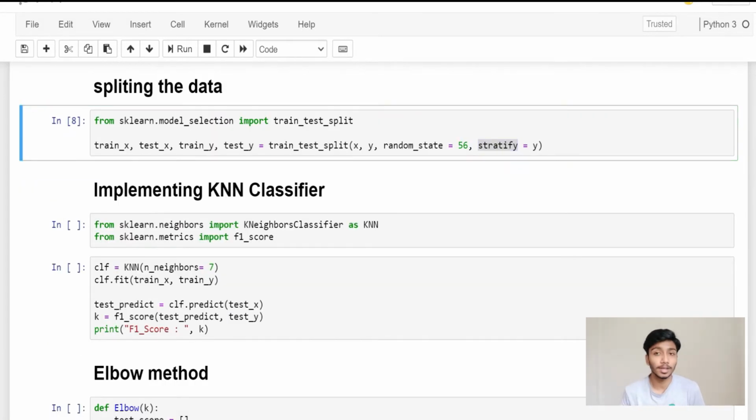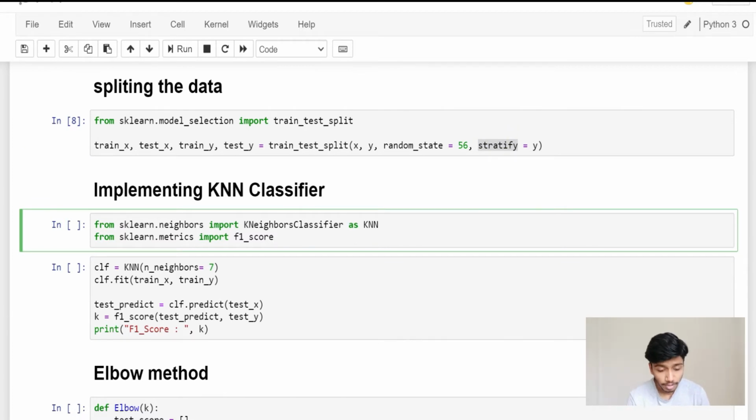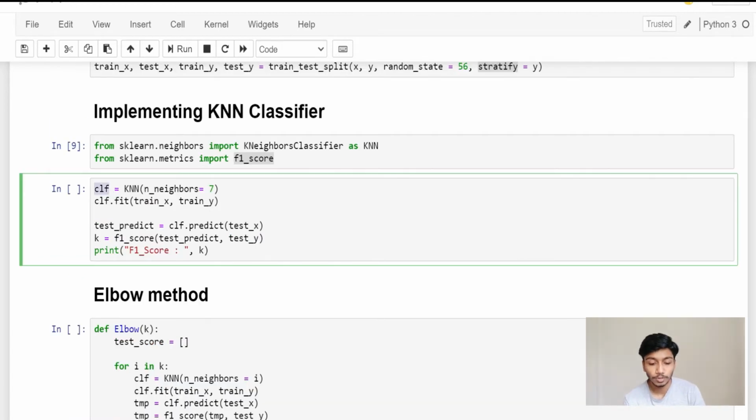Now the main part, implementing a KNN classifier. For that I need to import KNeighborsClassifier from sklearn.neighbors, and to evaluate our model I need the f1 score. It is from sklearn.metrics. Now first of all we need to create the object of KNN. For that I am using the KNN class, and n_neighbors indicates the number of neighbors on which our prediction is dependent. Right now I am passing the value 7.